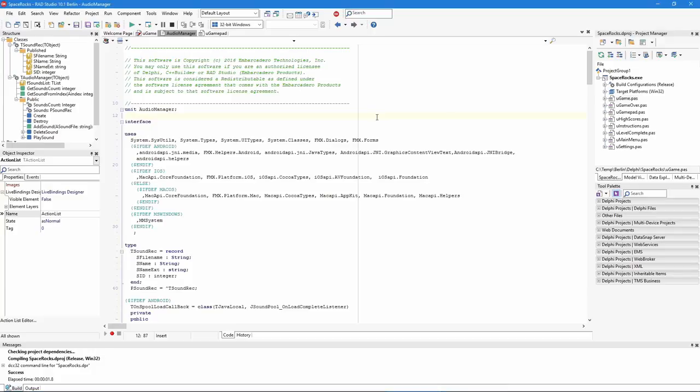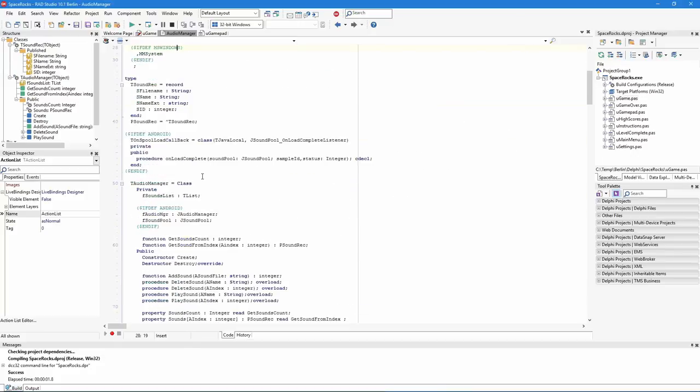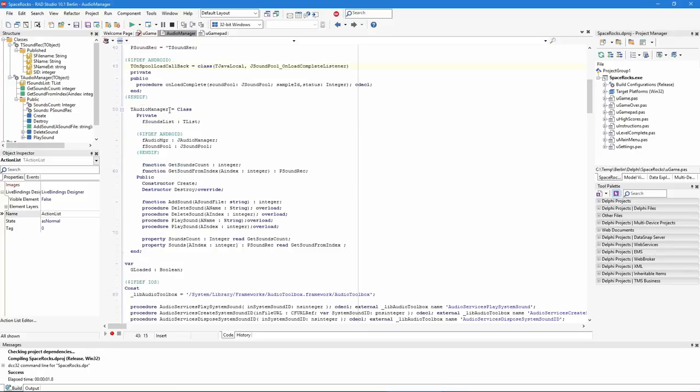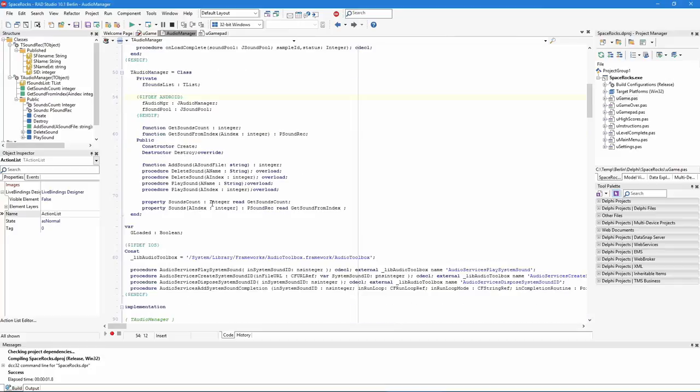We can also look through the Audio Manager code a little bit. Here at the top we have our ifdefs for Android, iOS, Mac OS, and Windows. As we scroll through some various other ifdefs, we have the TAudioManager class, some more ifdefs for Android, and various functions here.